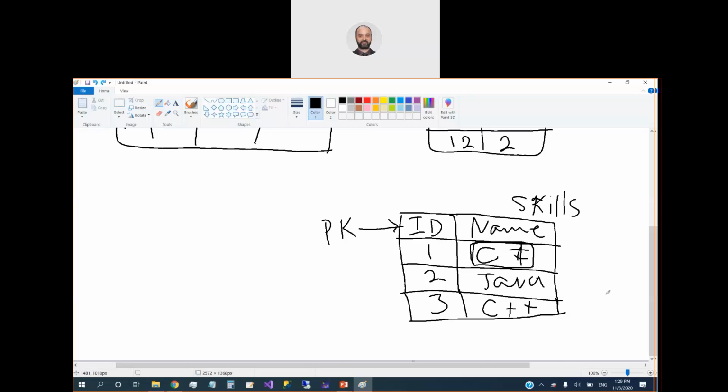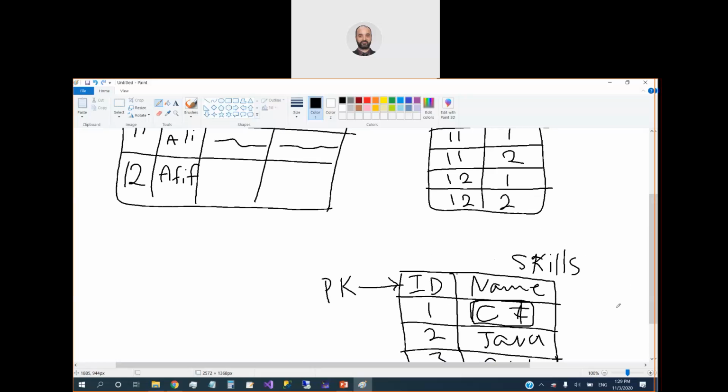So this design actually is better than the previous scenario. Also, the ID of the C# is the same here. The C# has only one ID, no matter how many records. And also the Java has the same record, no matter how many employees have the skill of Java or C#.